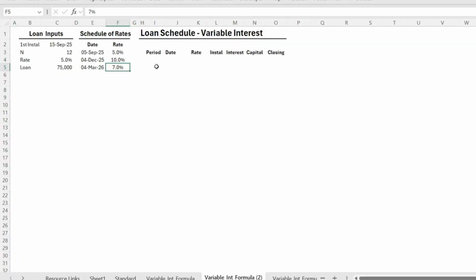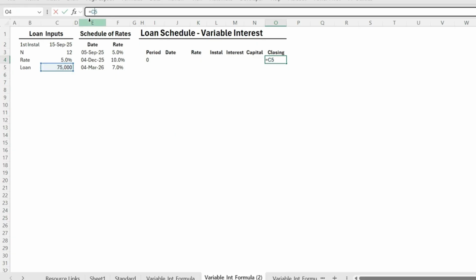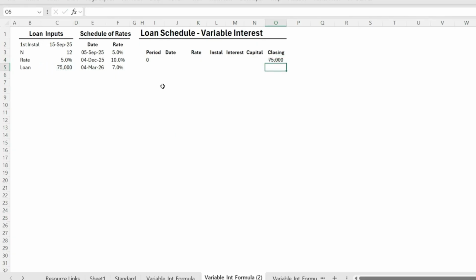So we're going to begin our table by numbering our periods. So our first period is numbered 0. That's easy. And we start out with our first closing balance being our 75,000. That's where we begin. So we're then going to number the periods with the function called the sequence function. So all we need to do is type in that we need 12 consecutive periods. That function is really easy.